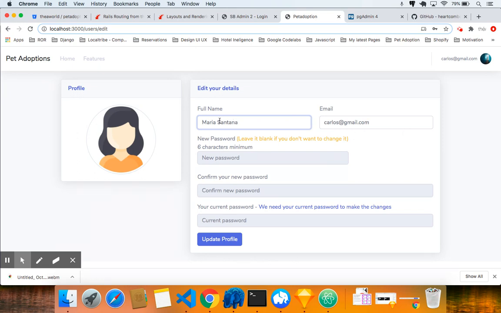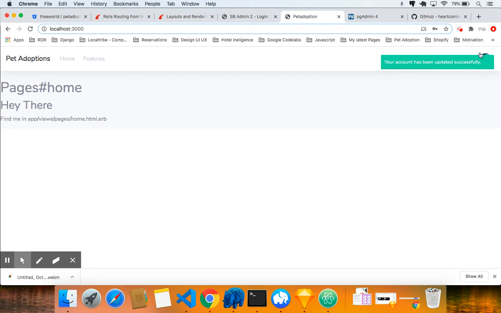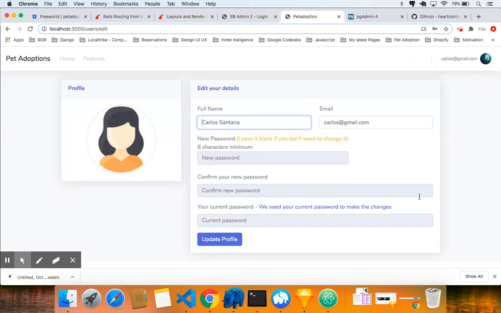Okay, so I want to change it back to Carlos, and change it back to Carlos, update current password, Carlos123, update profile. And this Google Chrome thing is such a pain when you're developing. You gotta really make sure you turn everything off. So Carlos Santana, carlos@gmail.com. Okay.